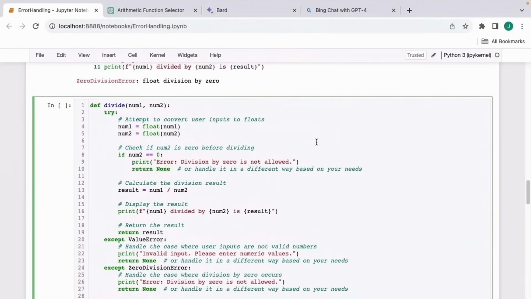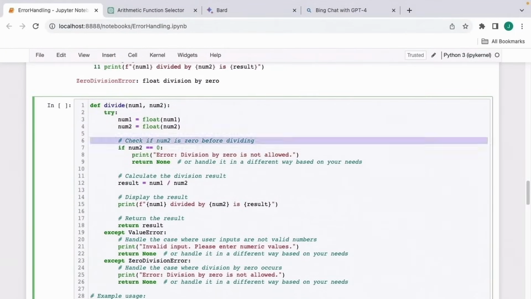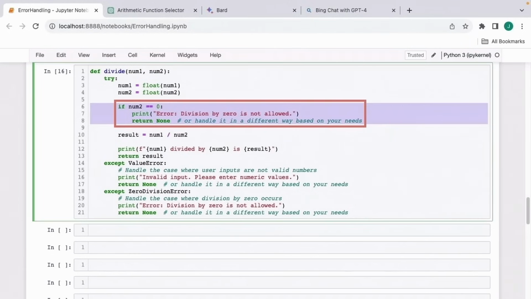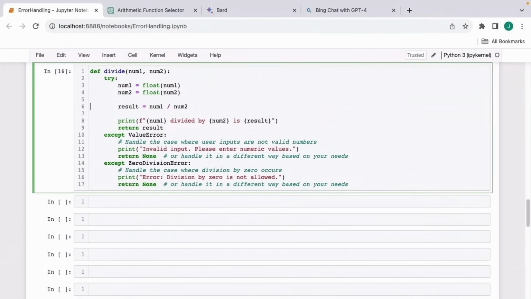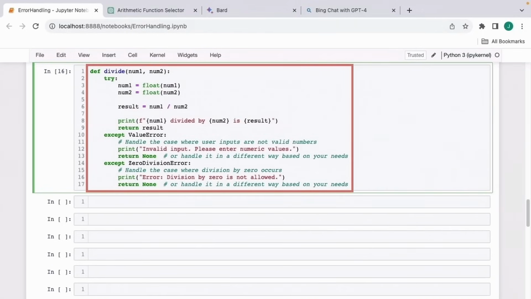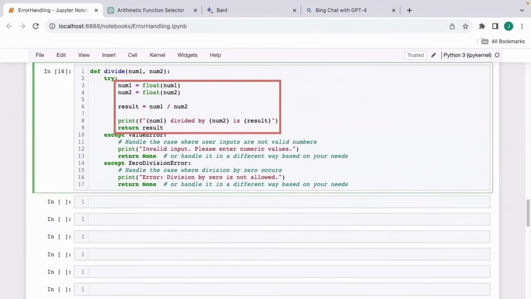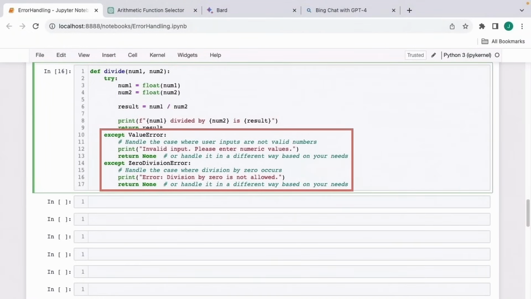I'm just going to clean up this code a bit, remove all the comments and remove the invocations here at the bottom. And in order to show you how the error handling is done using the exception handler that we have defined, I'm going to get rid of this code which checks whether num2 is equal to 0. This way we are sure that the zero division error is handled by our handler. Let's turn our attention to this updated code. The code on lines 3 through 9, that's the code which can actually raise the error, either value error or zero division error. And we are handling each error separately within separate exception blocks.